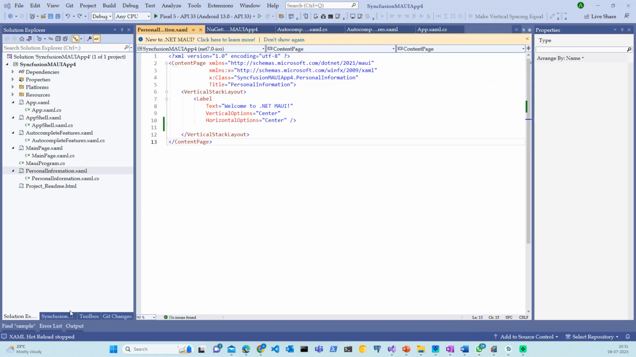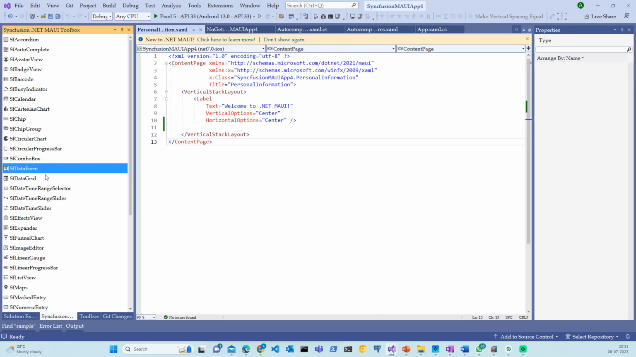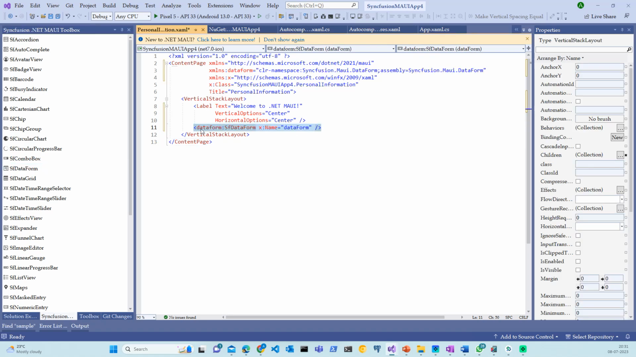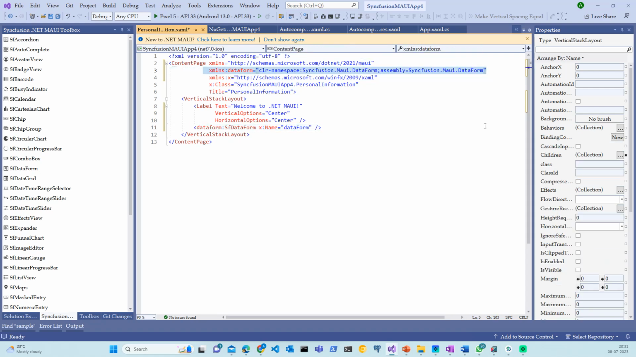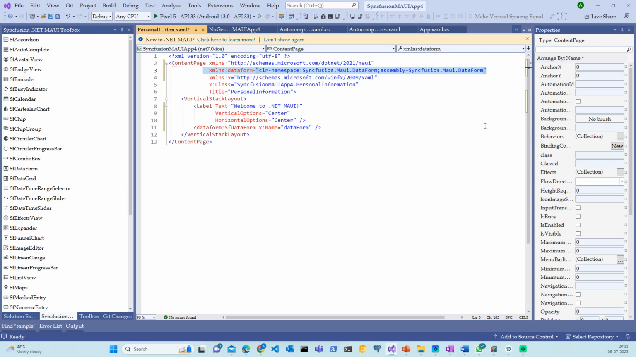personal information. Let's now switch from Solution Explorer to the Syncfusion toolbox. Notice that we have a lot of controls available under the Syncfusion toolbox. Let me select the SfDataForm control and drag and drop it to the XAML file. Please observe that the moment I dragged and dropped the control, a namespace is created for the DataForm along with the assembly. That means the DataForm is wired up with this binding context. Let's switch back to the code and create the personal information class file and bind the context to this SfDataForm.